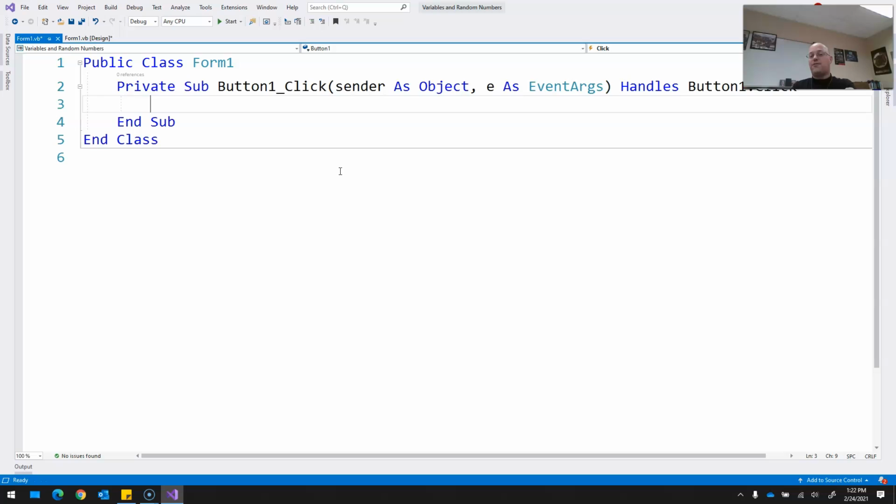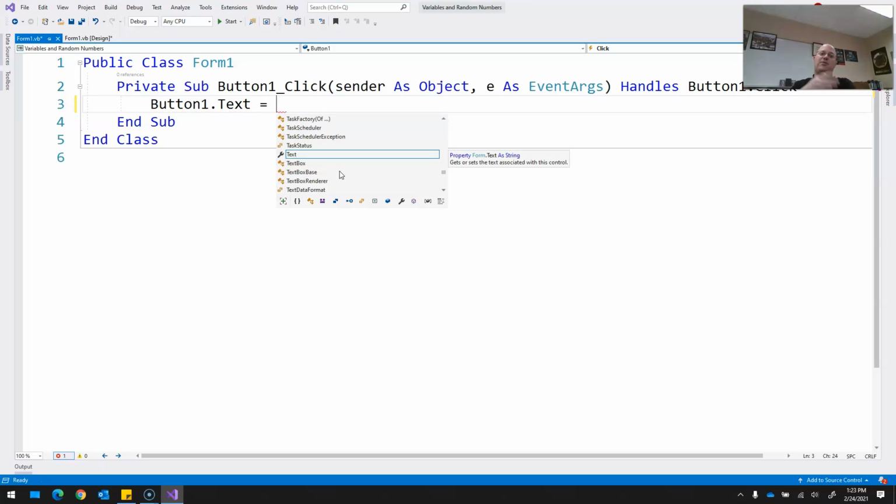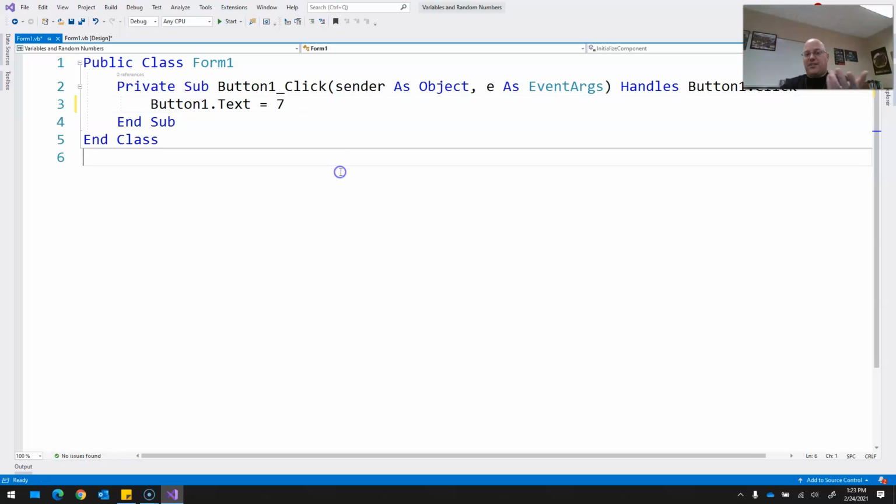So what we've done so far, in order to change the property, I've said button 1 dot, so button 1 is my noun. It's what I'm working with. Dot text. That's the number. Currently it's 0. All right. So if I say button1.text equals, and for right now, I'm going to pick a number, 7.